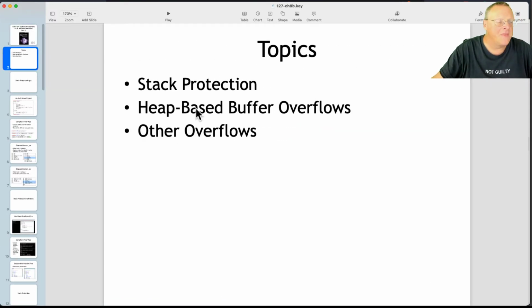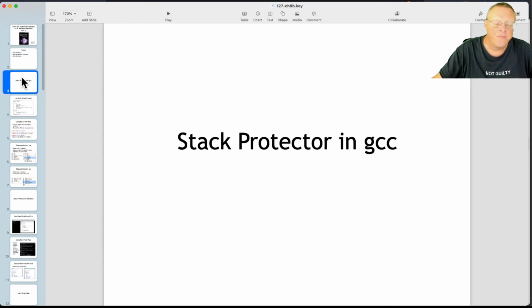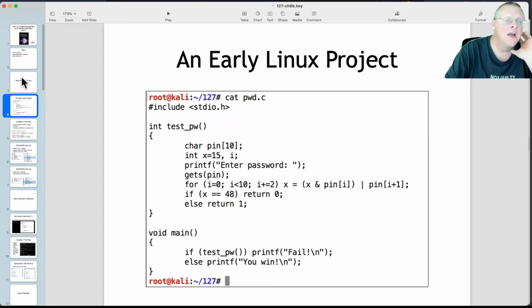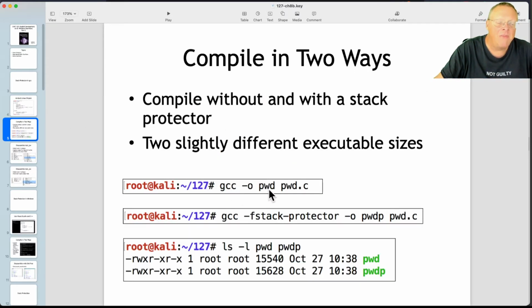So we're going to talk about stack protections, heap protections, and other overflows. GCC is the open source compiler used on Linux, and remember we did this thing, a simple Linux program with a buffer overflow in it. If you compile that, by default it will be compiled with a stack protector. When you add the -fno-stack-protector switch, it will compile without a stack protector.